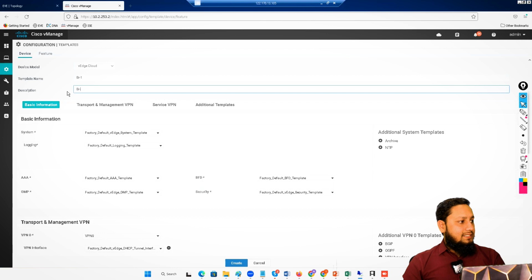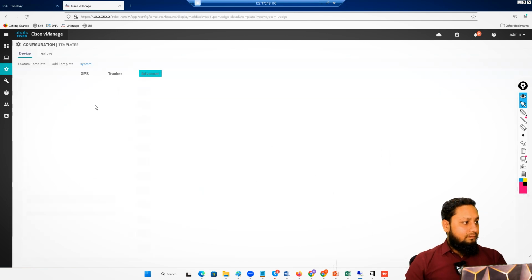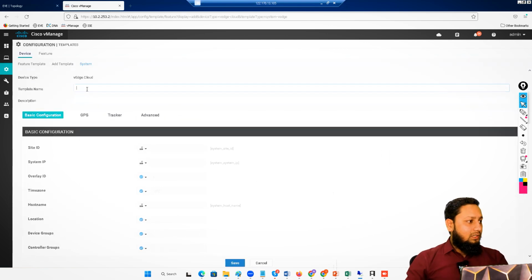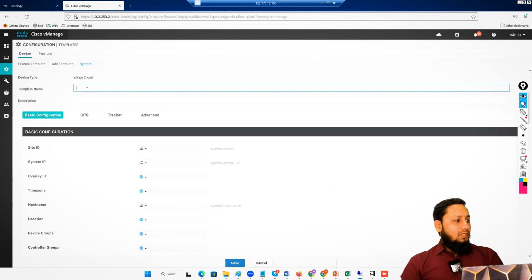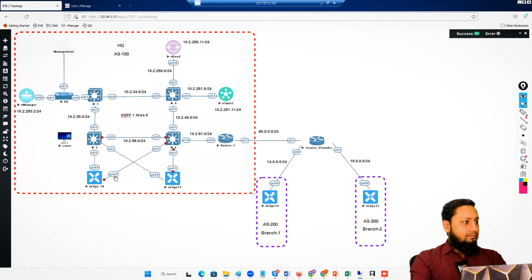Okay, now you can add system configuration also. So here I'll change this as branch 1. And for system configuration, I'll say create template. Now I'll say the template name is system, and site ID. So I have only one device.